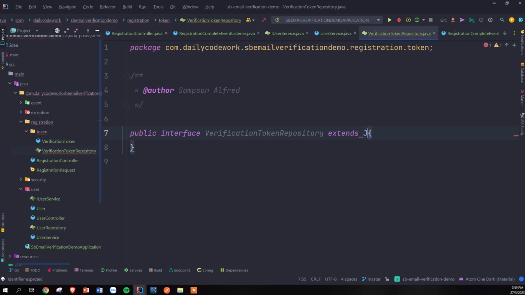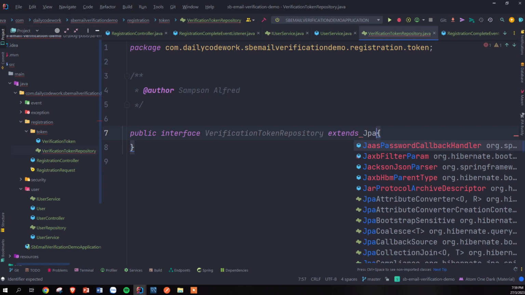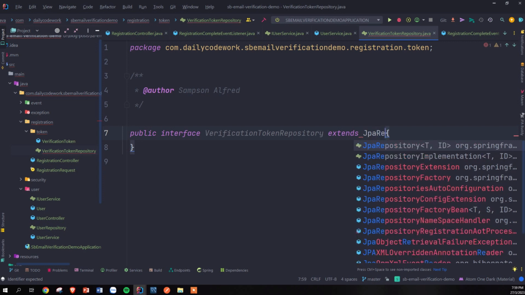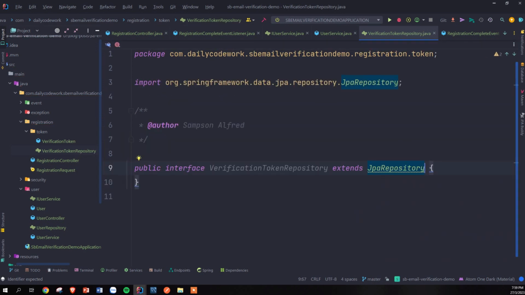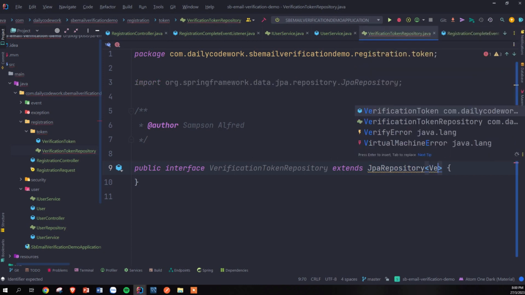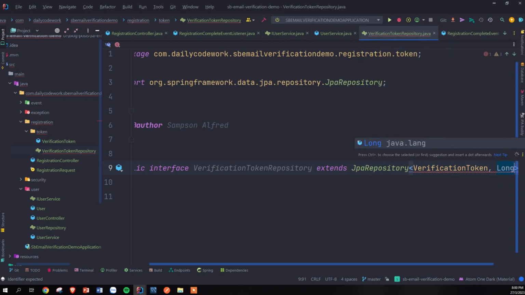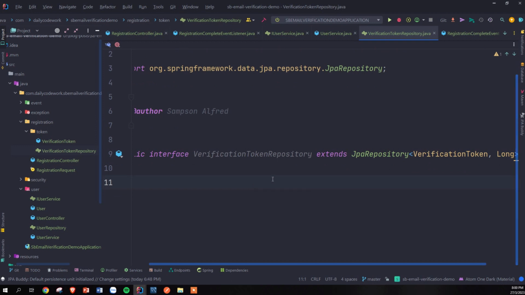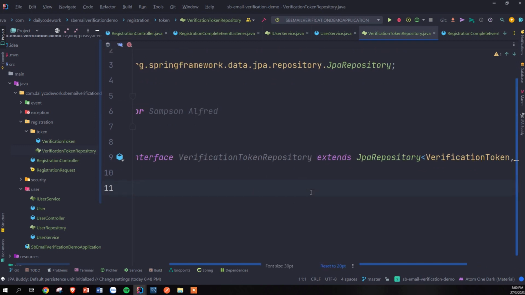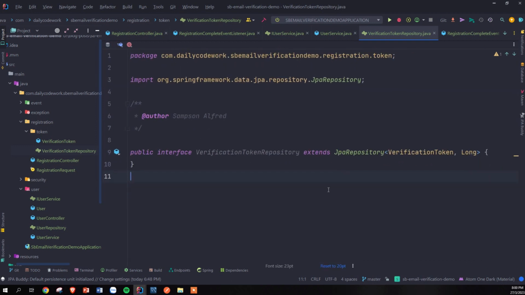the JPA repository, and this one is going to be of verification token, and the ID is long, right? So this is all we need here. I'm going to zoom out a little bit so we can see it clearly. So this is all we need here.